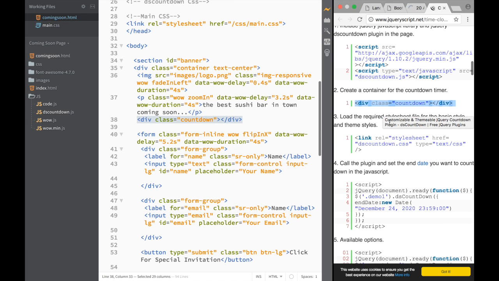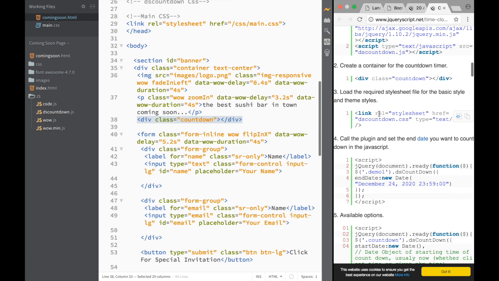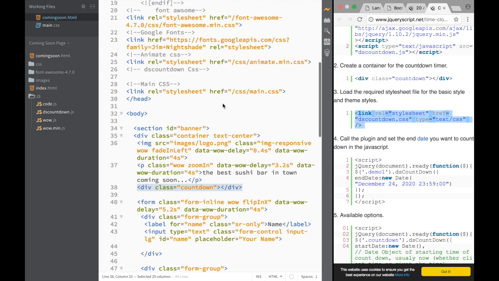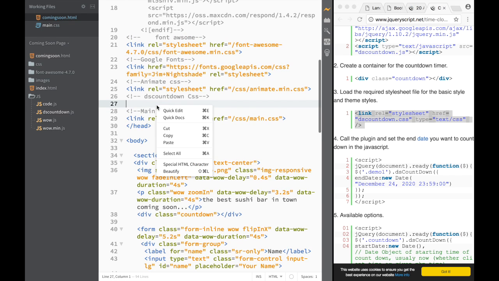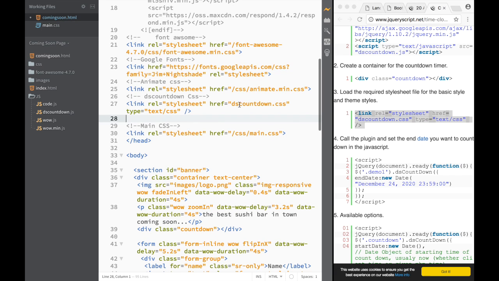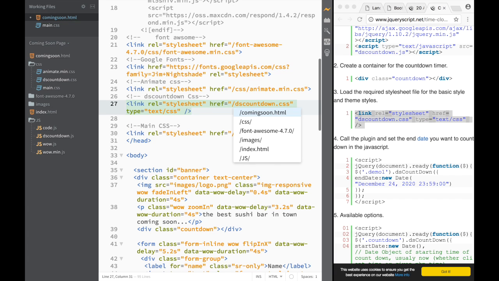And after that, what I would want to do is actually add a CSS, right? So I'm just going to copy this again. I'm going to go to my head, and you can see I created a comment here, DS countdown. So I'm just going to paste this, and again, I just need to create a path, because you can see that it's sitting in my CSS. So here what we do is we go CSS, then it's going to be DS countdown CSS. Again, we're just going to save it.